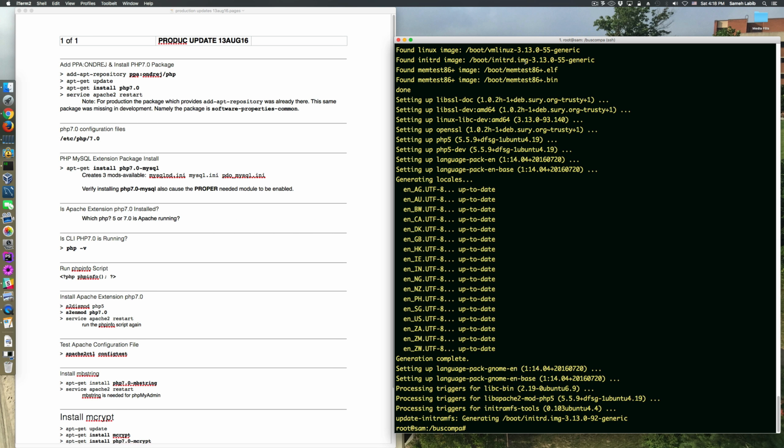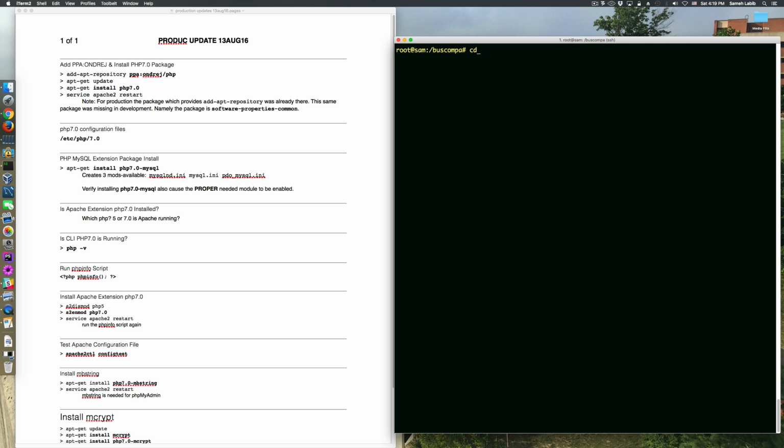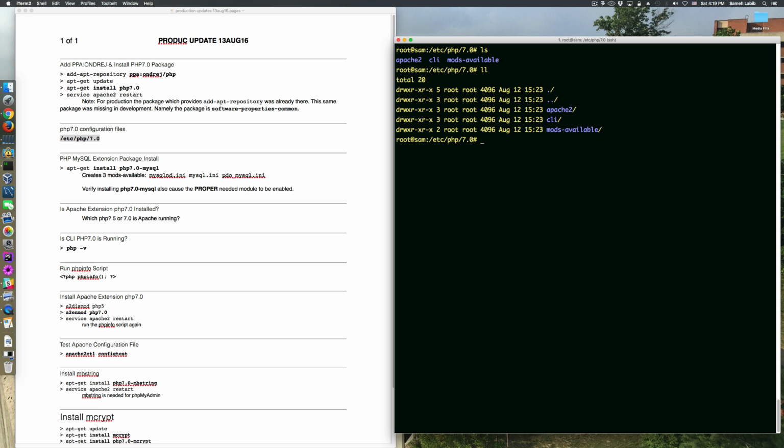Now back to our main task, which was working on this list that I have. Now we're down here. PHP 7 configuration files are located in /etc/php/7.0. cd. We're in that directory. Let's just do ls. It has apache2, cli, mods-available. Let's try ll. Pretty much the same thing. All right, let's take a look at what's in mods-available. ll.